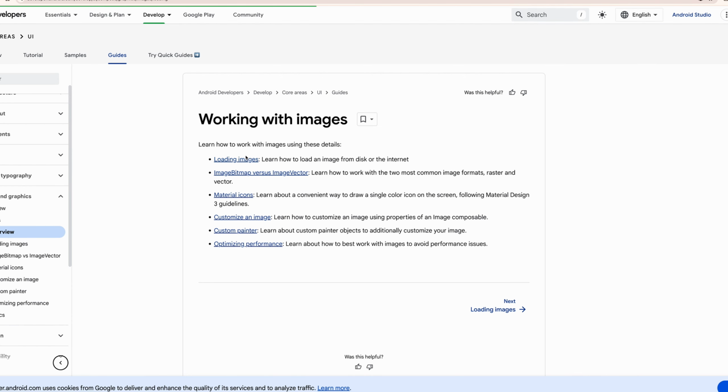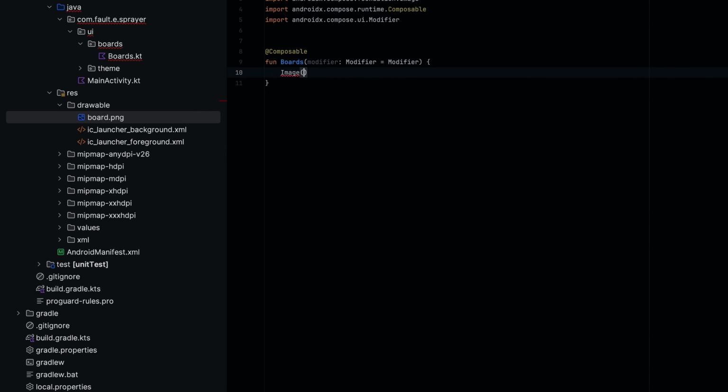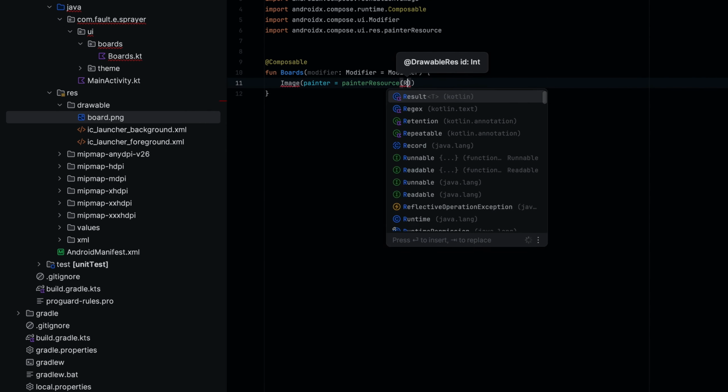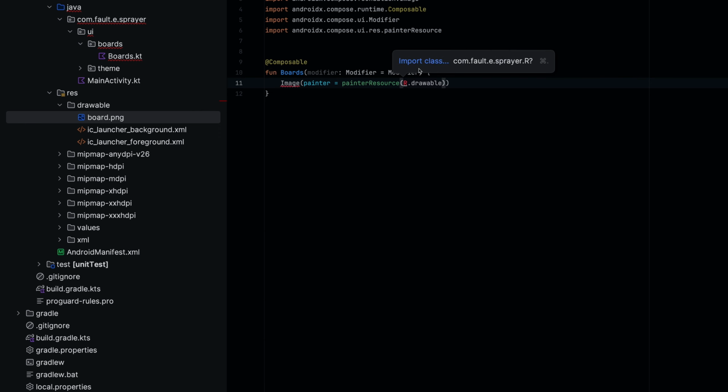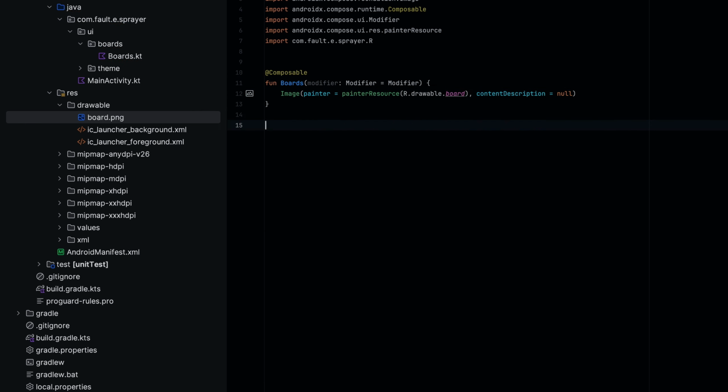Now let's find out how we load an image from a resource file. It's said to be done with an image composable. So we type in image, paint a resource, and select the one we've imported previously. There is also a description argument that can be set to null. Let's also create a preview.